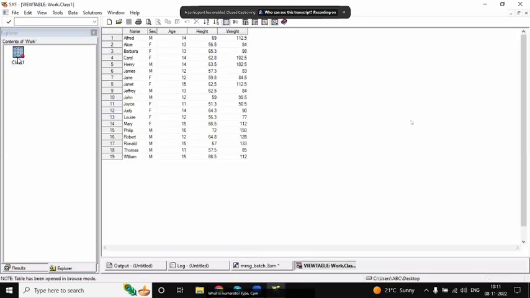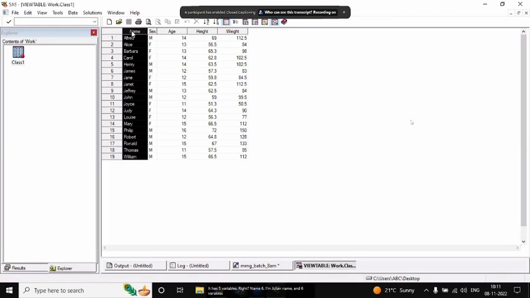See, if you observe this data set, it has five variables: name, sex, age, height, weight. Observe the name and sex variables have only character data. Characters are nothing but alphabetical information, letters and alphabets or any special characters, if available. These are character variables. Name and sex have a character data type.